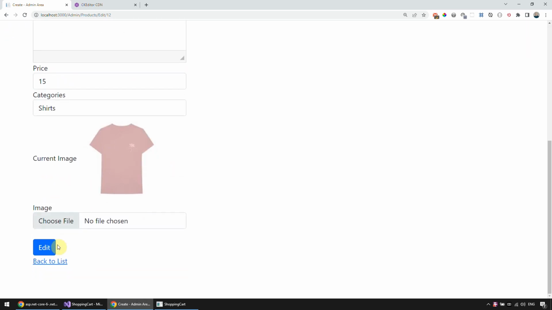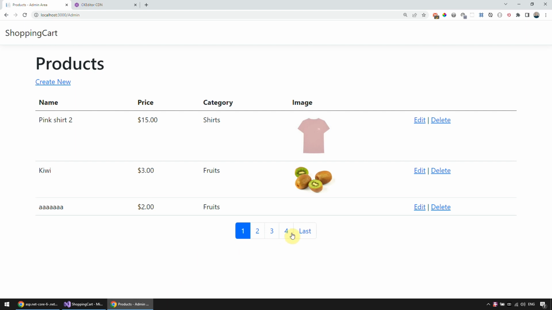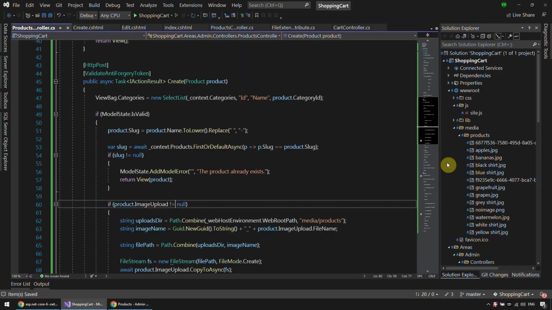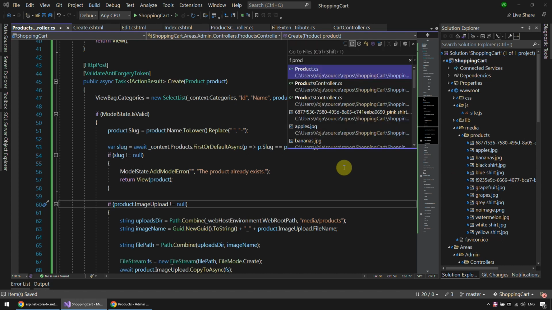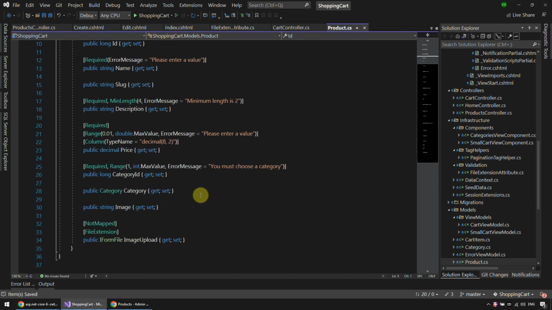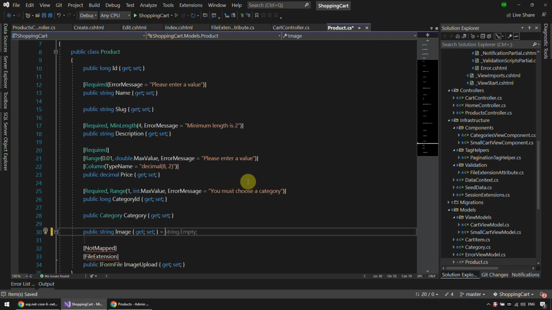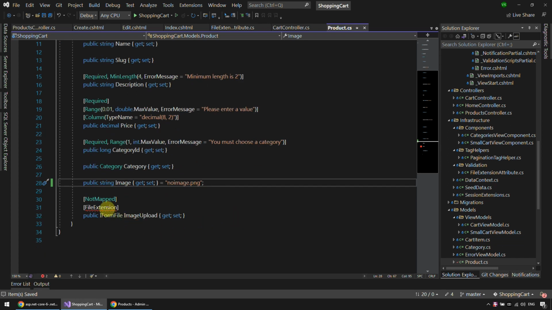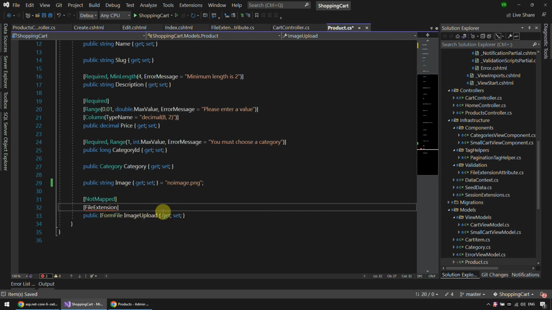Okay, great. And I just noticed that actually we don't have that noimage.png here, and I thought we had that as a default, but let me go to Control-Shift-T and product. And right here we don't have any default. So let me say here noimage.png. Okay, like so. And let's just re-import this.